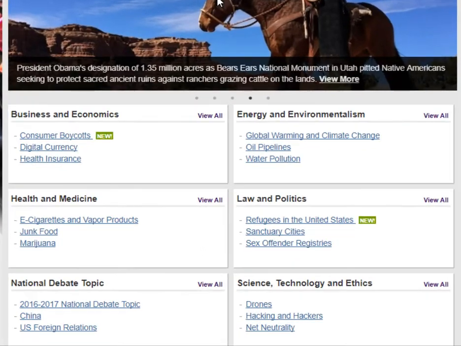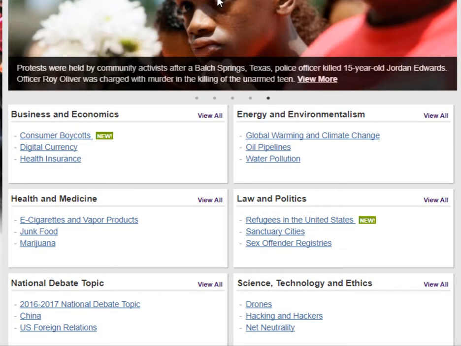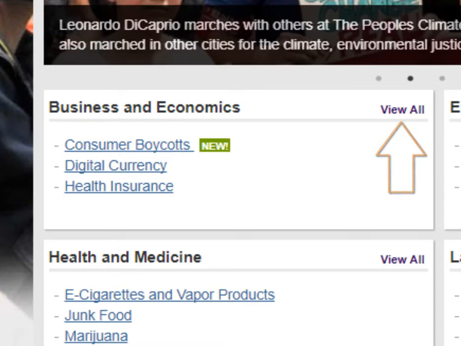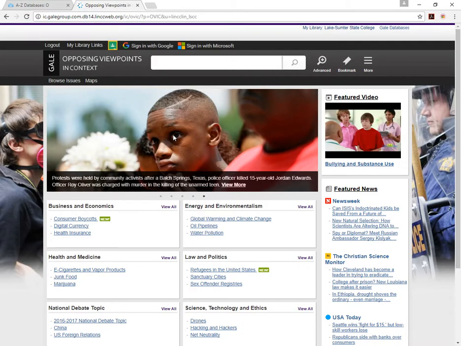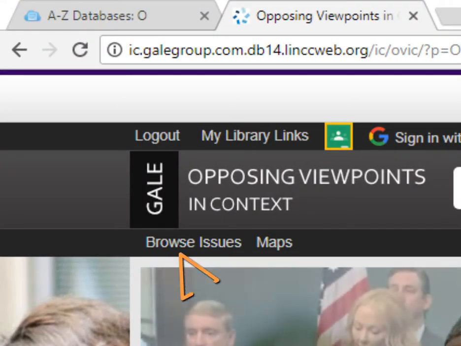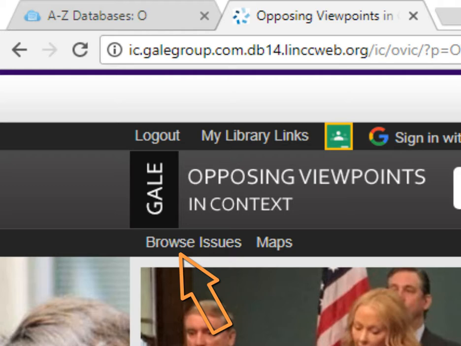The main page is organized into subject areas, each listing 3 popular issues related to that subject. To see more issues for a subject, click on the View All link to the right of each subject. To view all the issues covered in the database, click on Browse Issues at the top left in the black bar.